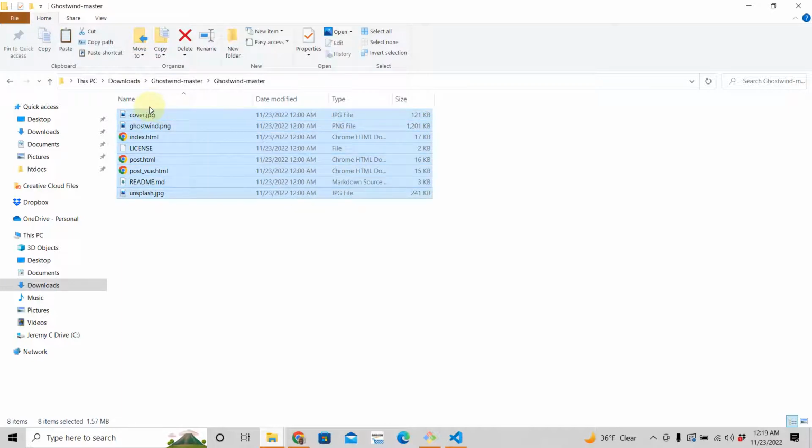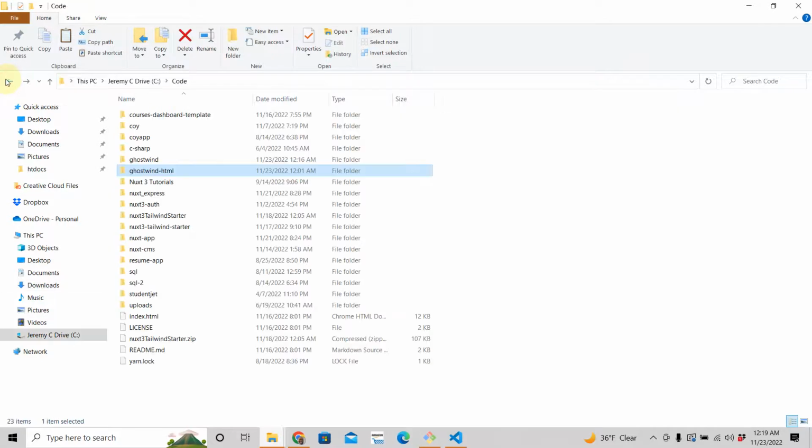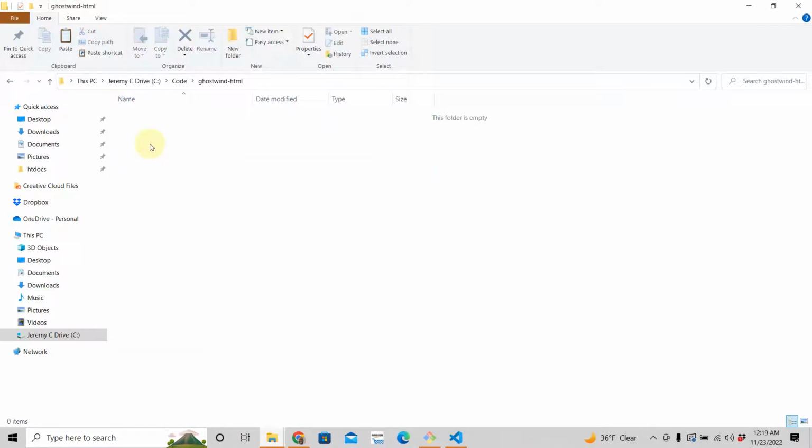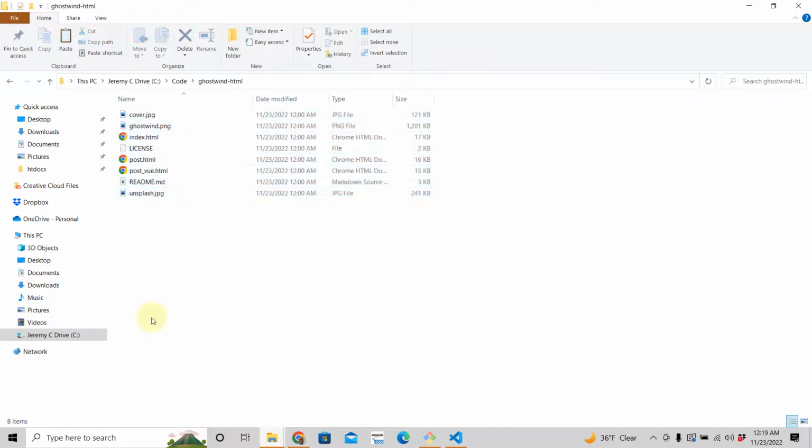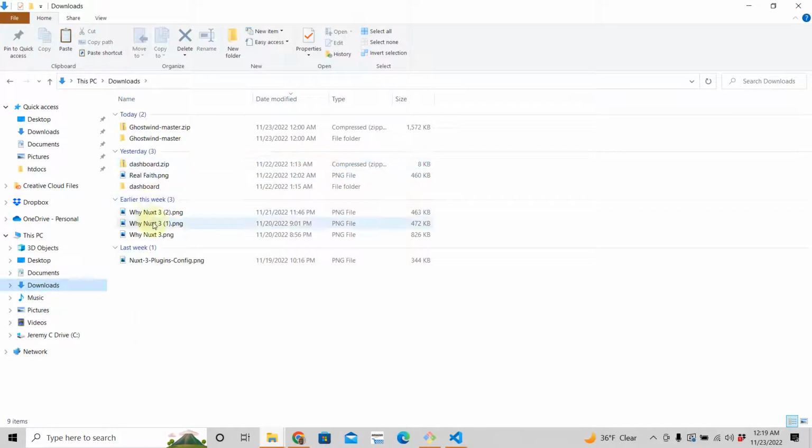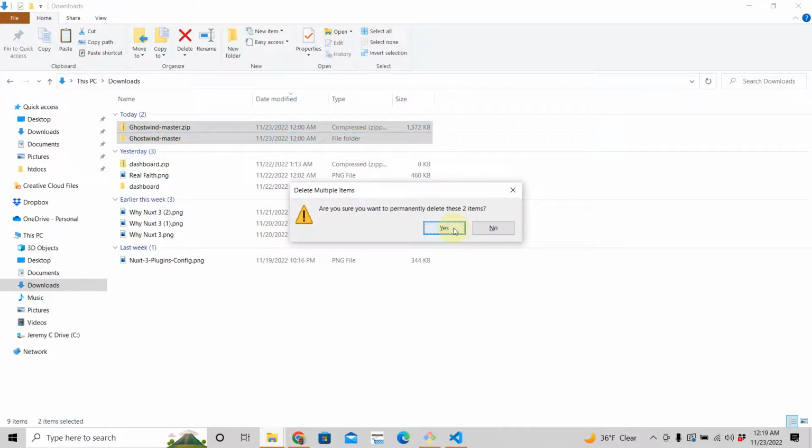I probably copied, but I did not paste. Okay, we're going back to code. That's where I write my stuff. Just going to paste that in there just so I have it. And then I'm going to go to downloads and just delete it. I'm just going to delete everything here. Actually, I don't think I need any. Well, I like that one. I want to delete this because we already have it.